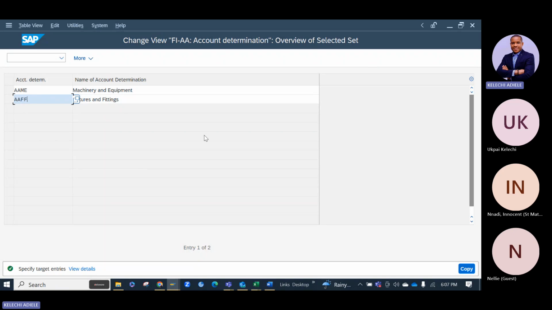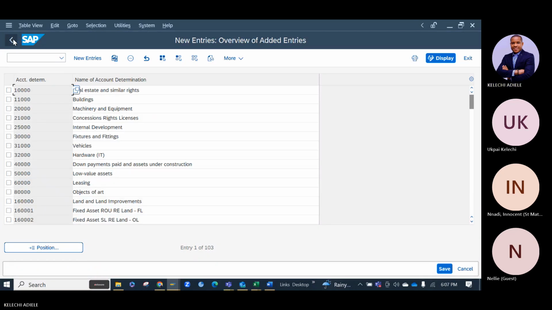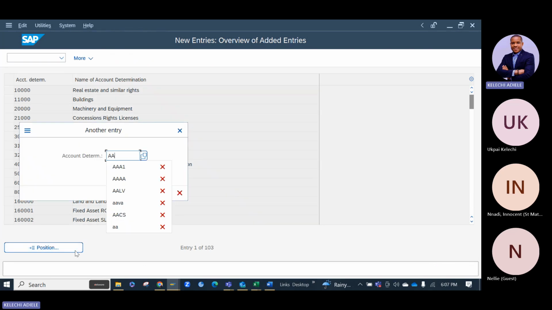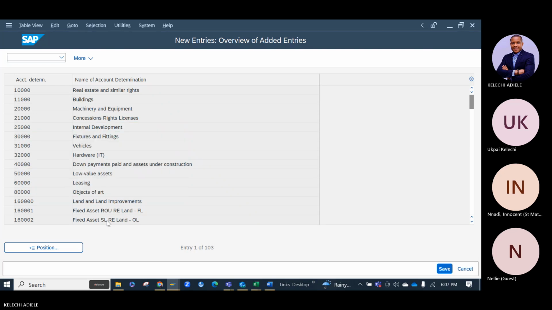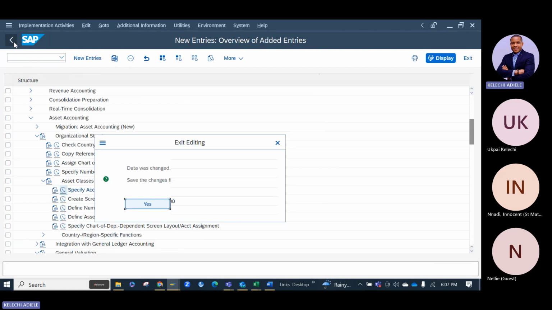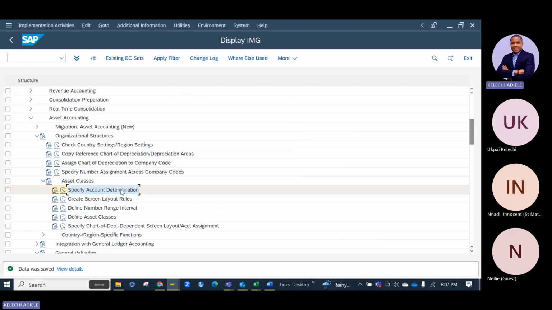Fall in this category. So I'm done. I click on copy. So I have AAFF and AAME as my asset classes. I'm going to go back. So I come here and say AA, machinery equipment. So you can see them here. AAME. Okay, so I've created. I click on save and say okay. So I've classified my account determination.